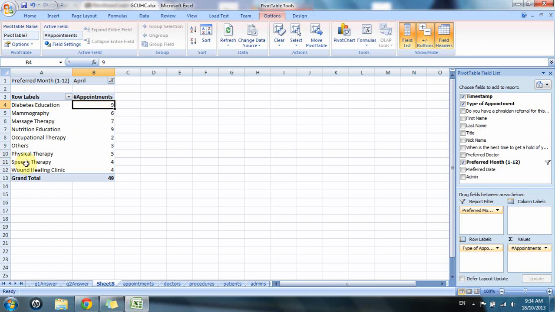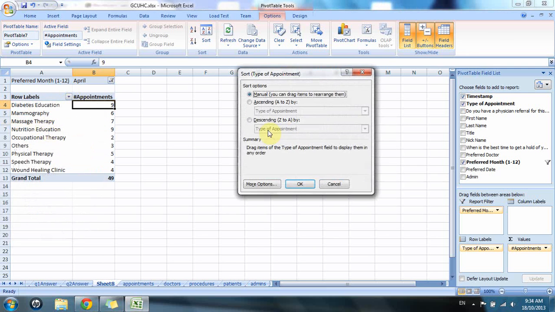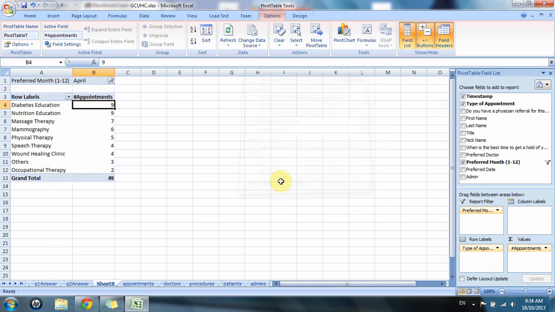So in this case, if we sort the data in descending order of number of appointments, press OK, you will find diabetes education and nutrition education, two of them, have the highest number of appointments. Right, so that's actually question 3. And we call it version 1.